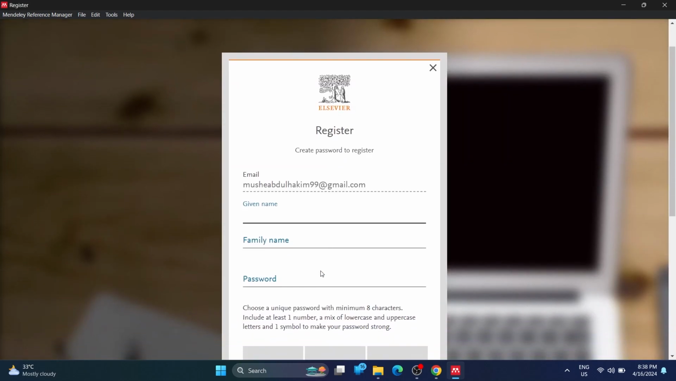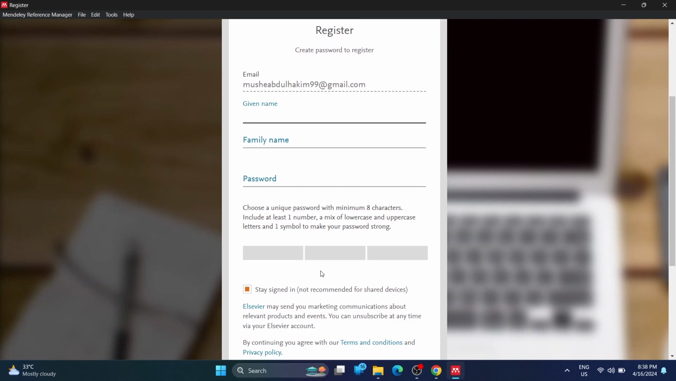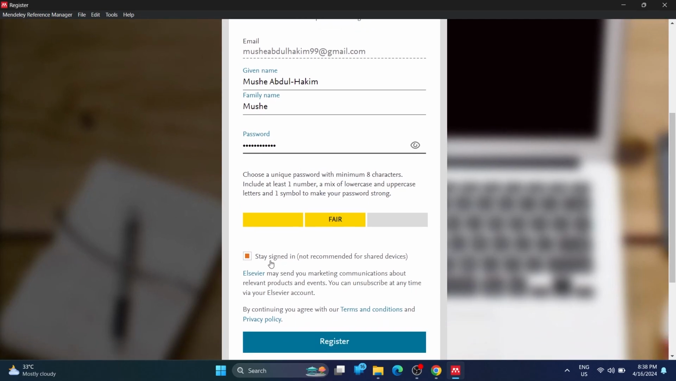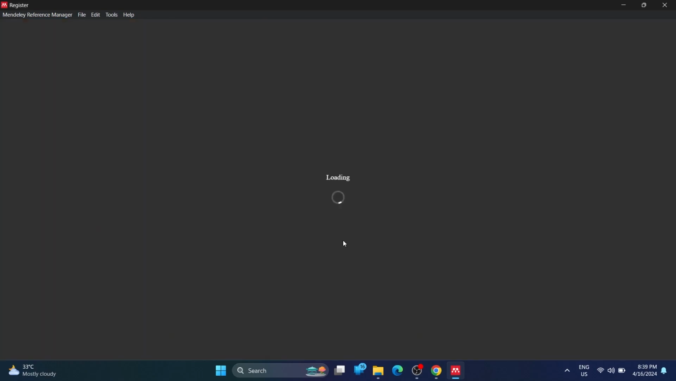Now, if you already have an account, it's not going to show the sign up menu. So I'm just going to go through and sign up as a new user, because my email address is not registered with them. So you enter your name, enter your family name if you want, then you enter a password. So they'll create your password. That's fair enough. You can click to stay logged in, which is not recommended for shared devices, but I'm not sharing, so I'm just going to leave it that way. After that, you click on register.